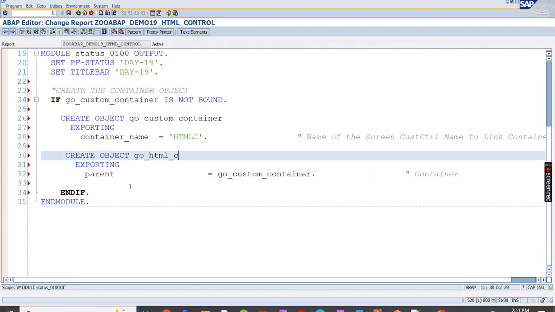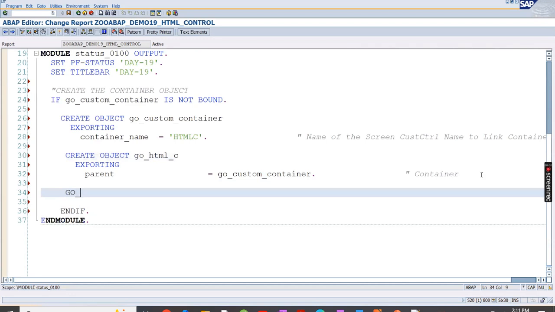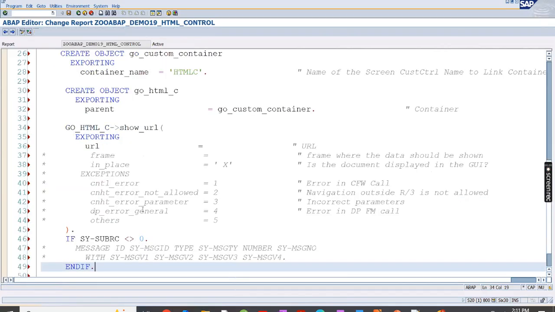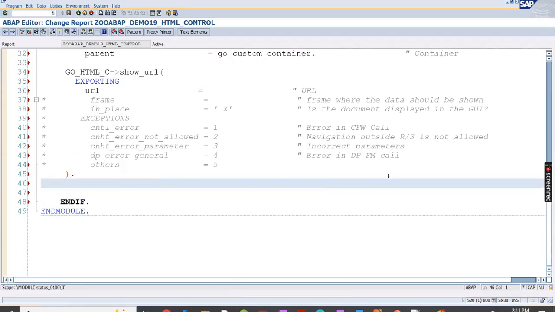Okay. So HTML-C, now this HTML-C is having one method, something related with URL. So let's go and search this HTML_C. Something related with URL, it should have the method. So different methods are there. Show URL, this one. Okay. This method we can use for the purpose of displaying any web page.